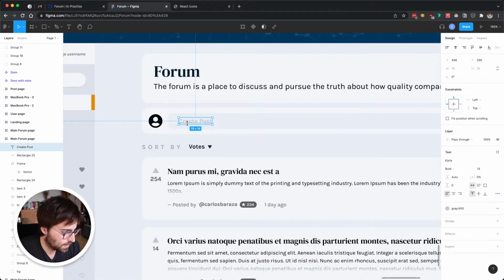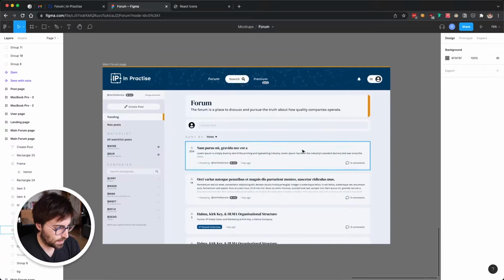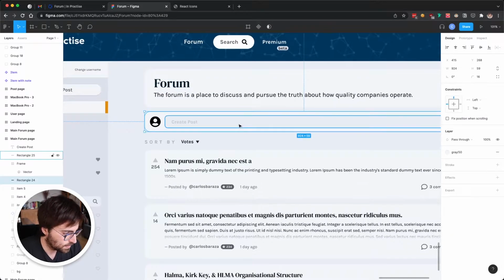Cool. And this one, kind of similar. Yeah, that looks good. Yeah, kind of like that. Maybe the padding could be smaller.